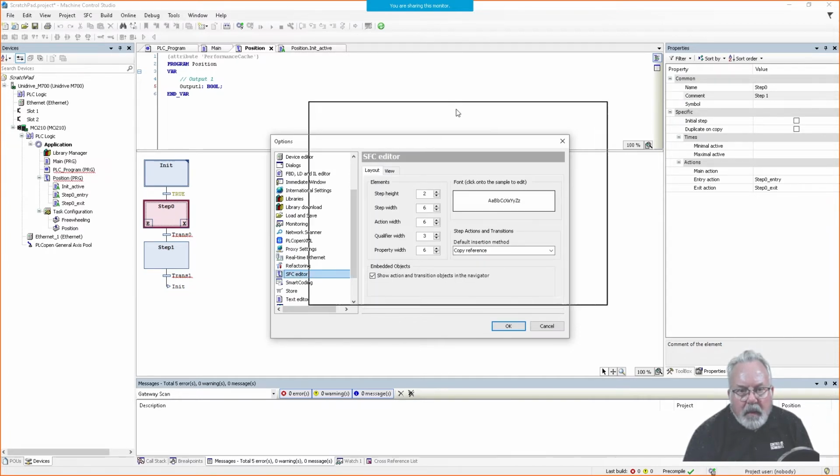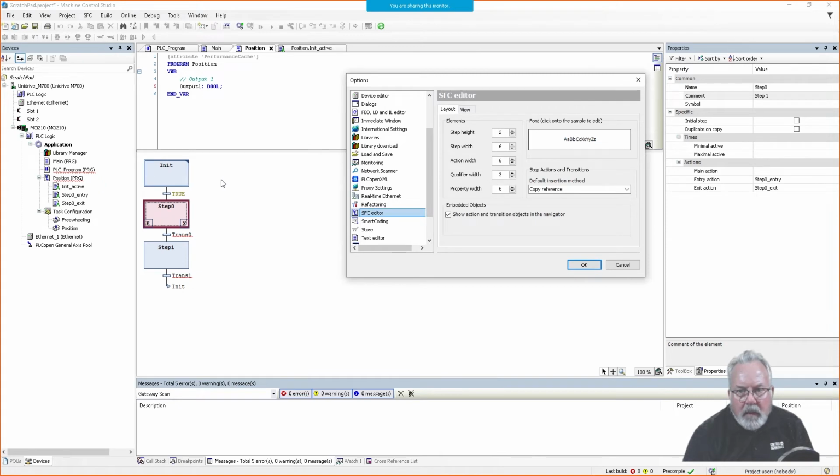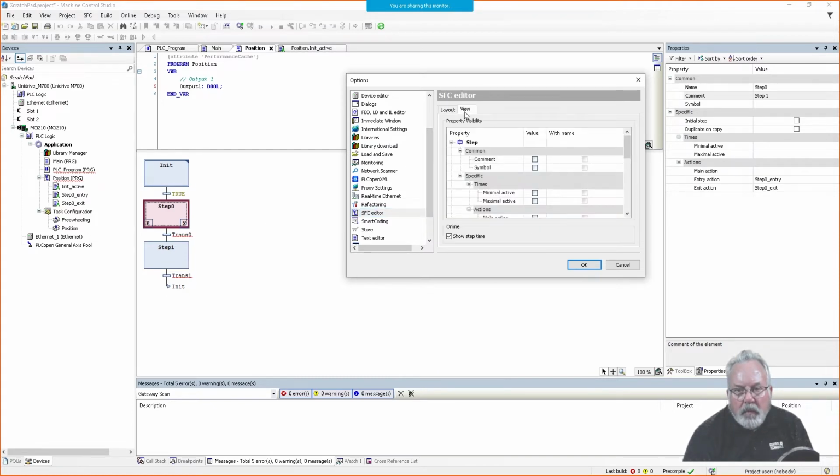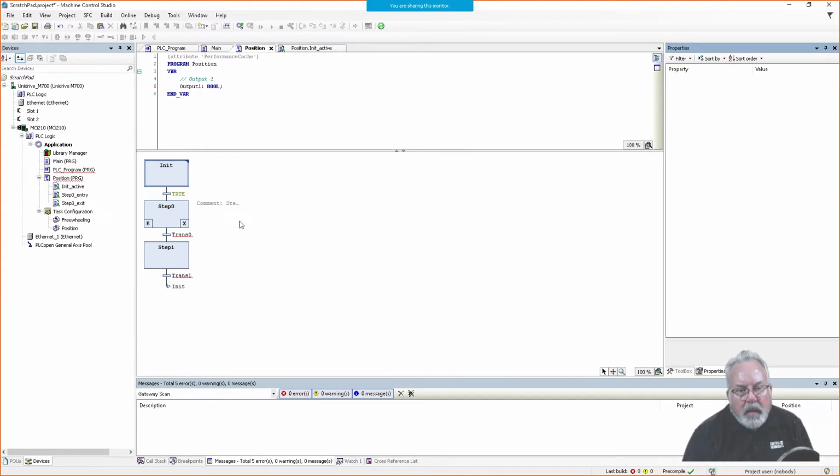then look at SFC right there. Here you can set the width of the step, the height of the step, the action, the qualifier. So it's everything to do with the step itself. But if I come to View, I will tick the value with name right there for the step. Right, so to see that truly, I would need to widen my step field a little bit.